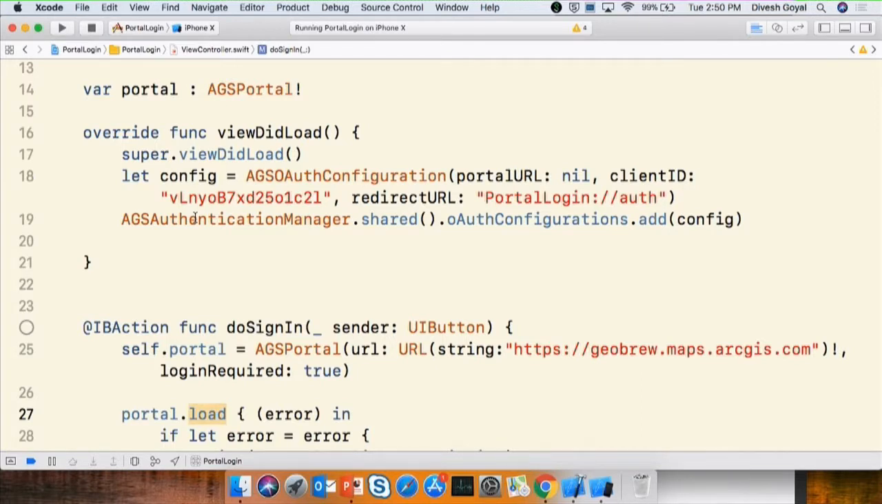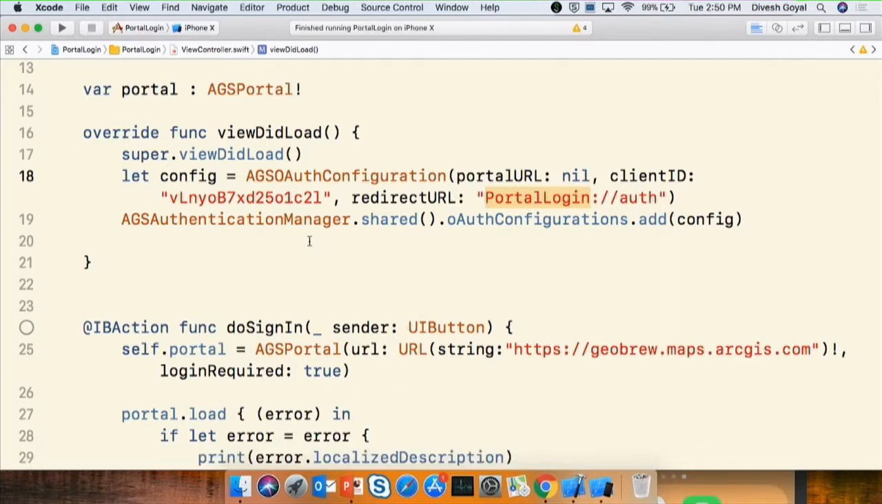Question? Redirect URL is where it goes if successful? Yes, correct. And this is something that you need to set up your app to listen to. So that's the name of my app, and it's registered with iOS so that in case the browser redirects to this, it'll launch my app. All right, so that's about connecting to your portal and authenticating users. With that, I will pass it to my colleague Nathan, who's going to talk more about accessing content from the portal.